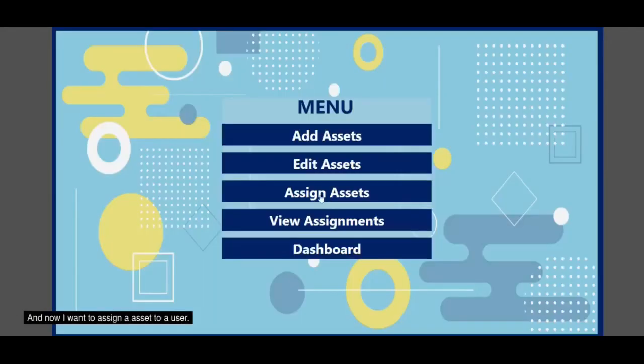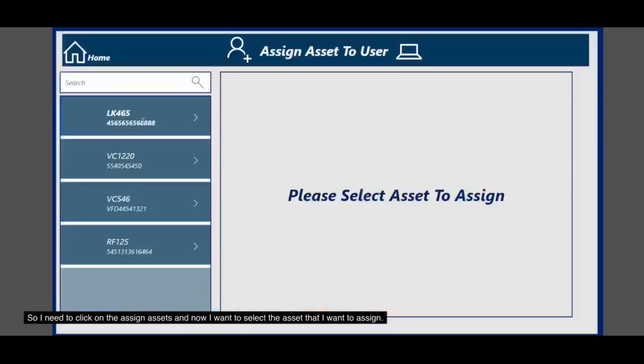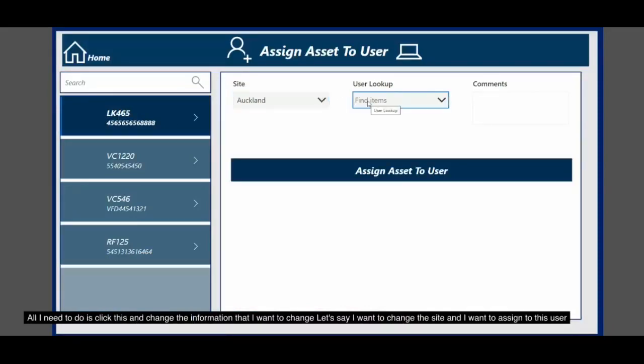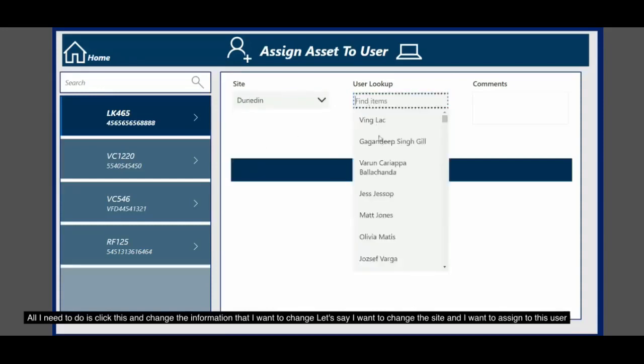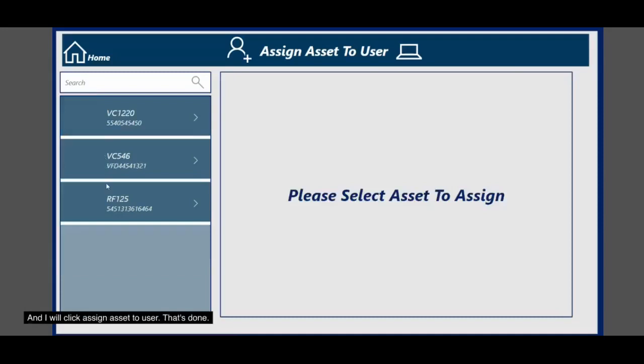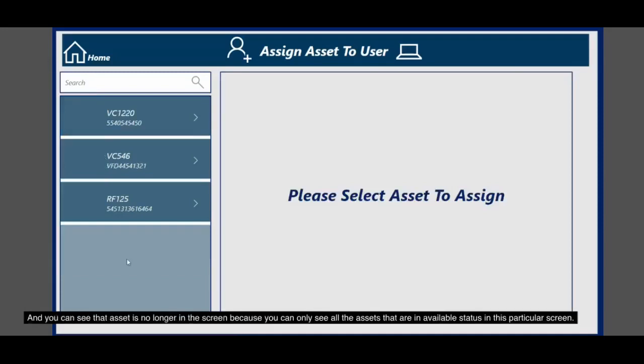And now I want to assign an asset to a user. So I need to click on Assign Assets, and now I want to select the asset that I want to assign. All I need to do is click this and change the information that I want to change. Let's say I want to change the site and I want to assign to this user. And I want to put a comment, say, asset assigned to user. And I will click Assign Asset to User. That's done. And you can see that the asset is no longer on the screen because you can only see the assets that are in available status on this particular screen.